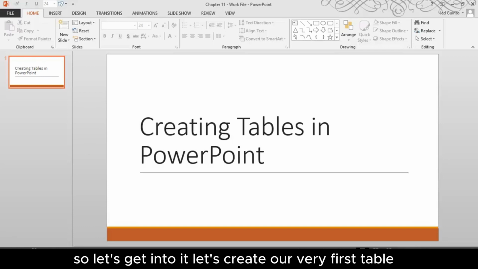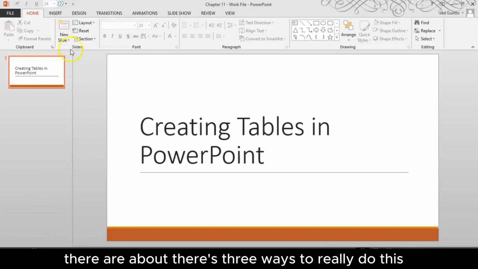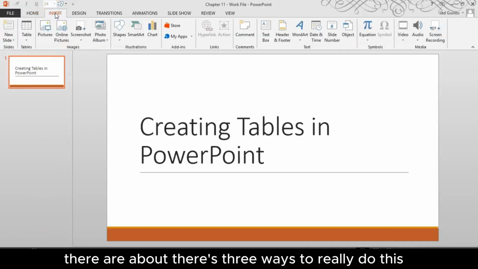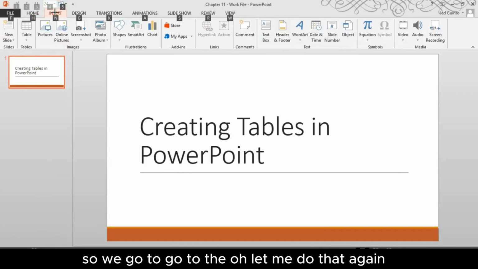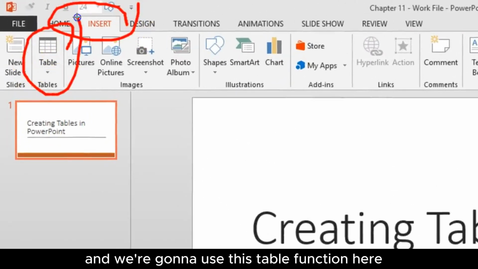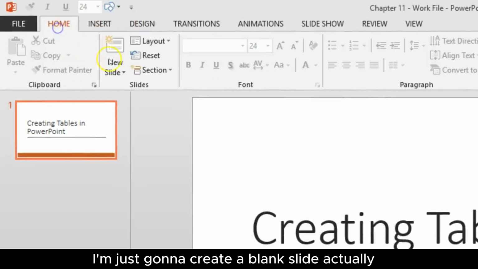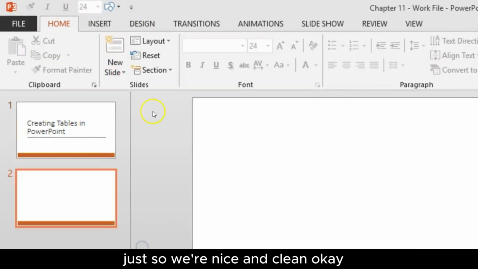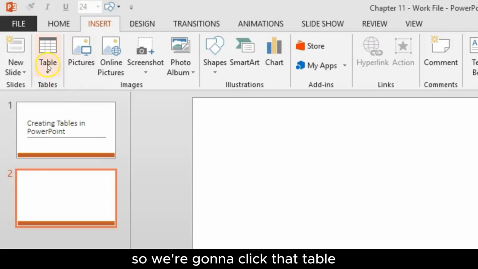Let's create our very first table. There's 3 ways to really do this. Let's go to the Insert menu tab, and we're going to use this table function here. Before I do that, I'm just going to create a blank slide, just so we're nice and clean. Okay, so I'm going to click that table.